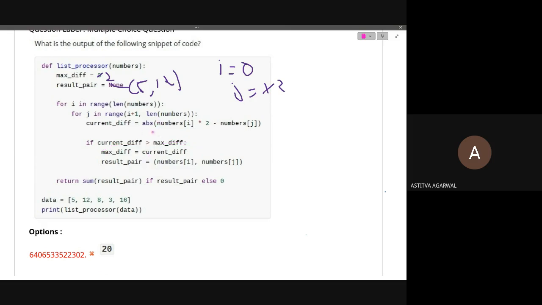Also see, in exam questions they can give a similar question, but instead of greater than, they may use greater than or equal to. That means if the current difference and the maximum difference are the same, then we have to change the result pair. The maximum diff will remain the same, like for this example there is also a maximum diff, but it is created from the 5 and 8 pair. Since there is only greater than here, if the difference is equal, it will not change the result pair. So we will move on to the next.